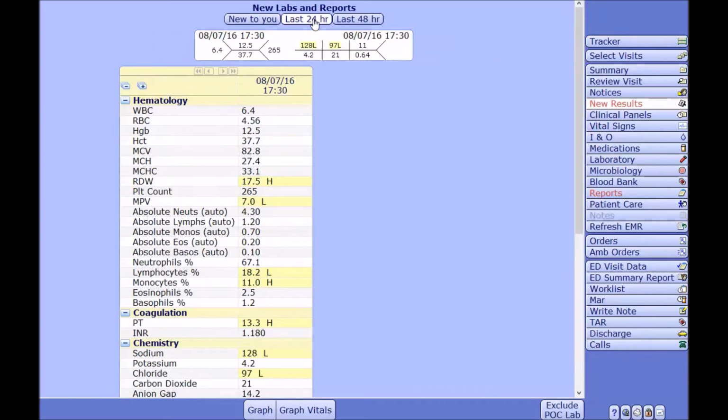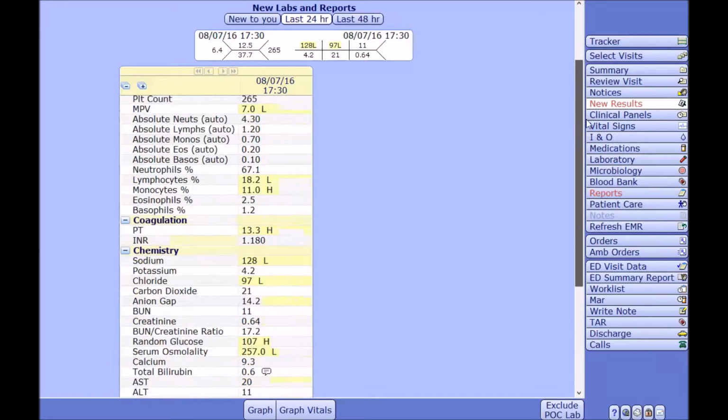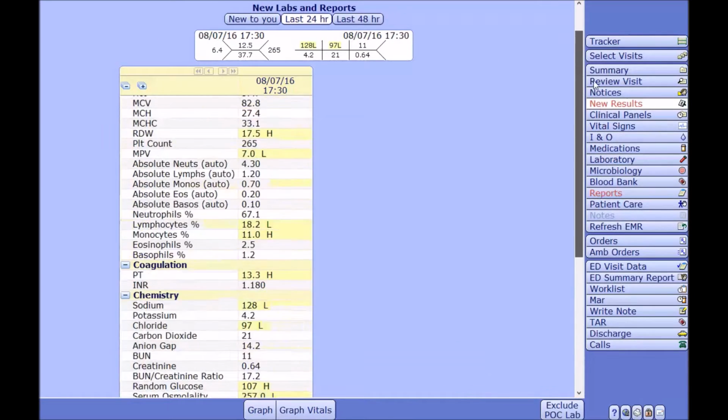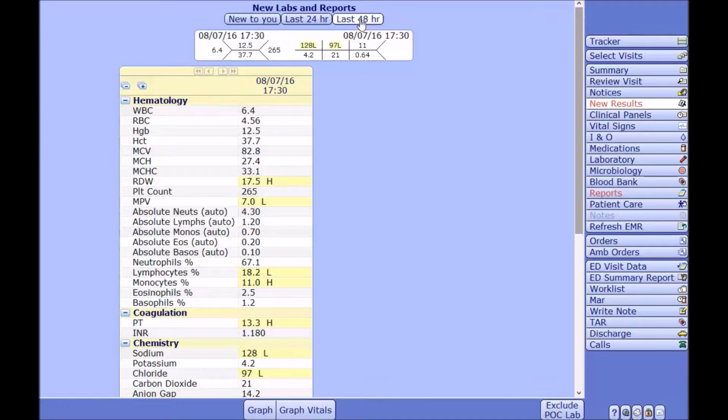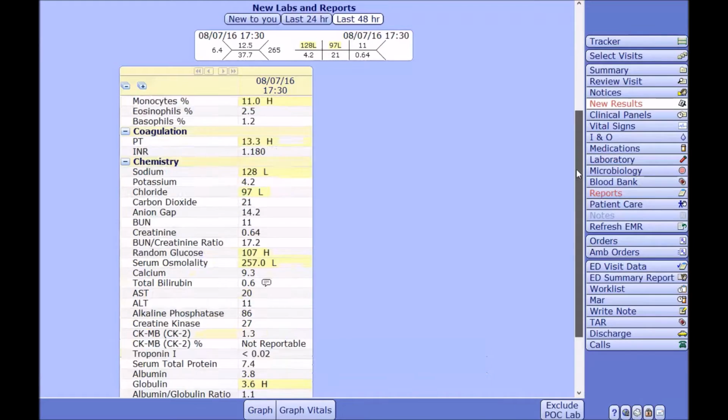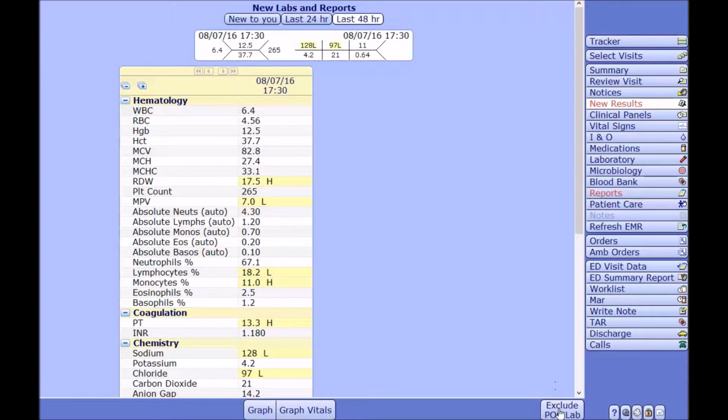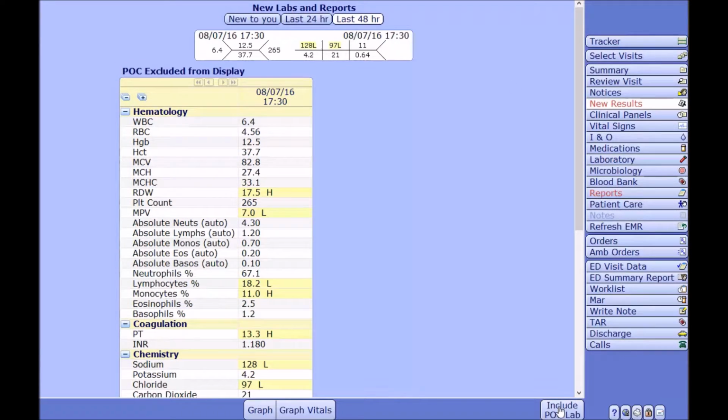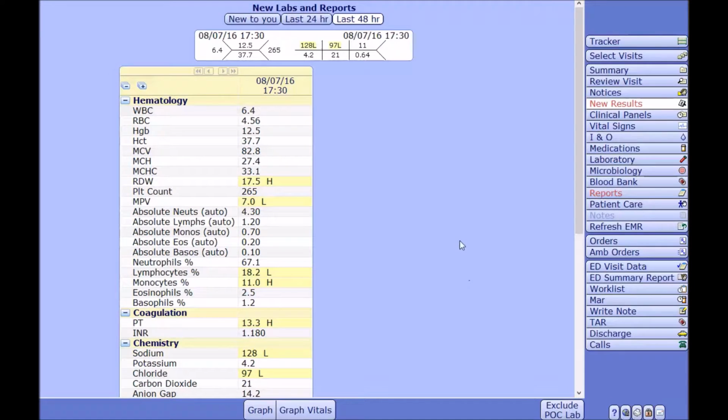And then of course, just to show you what last 24 hours looks like. And then last 48 hours is no different because this is an ER visit and they only have 1 set of labs. Exclude POC lab. I've talked with the lab about that. All that does supposedly is exclude the point of care glucose testing.